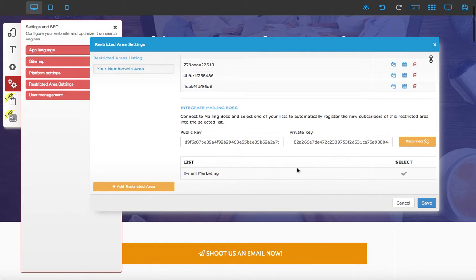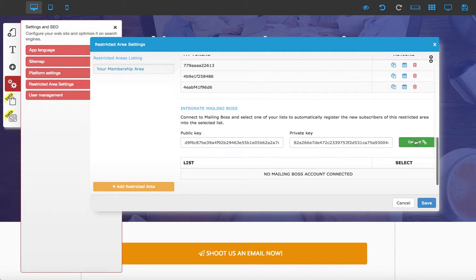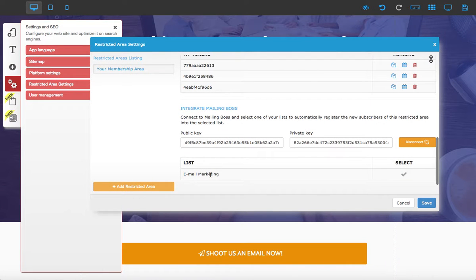Now down here is going to be your email marketing list. So this is going to automatically pull from Mailing Boss. It's going to automatically pull in your public and your private key. If you want to use a different public and private key for a different account that you may have here with Mailing Boss, you can do that. If you want to disconnect, just simply click on disconnect and confirm. If you want to reconnect again, just simply click on connect. It's going to bring back up all of the lists that you have in your Mailing Boss account.